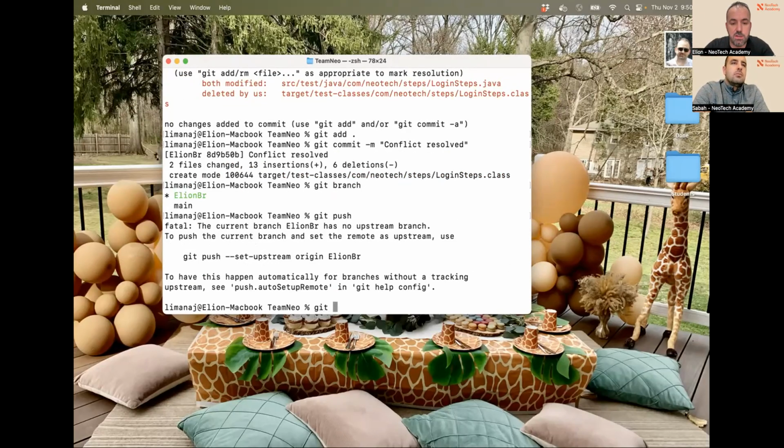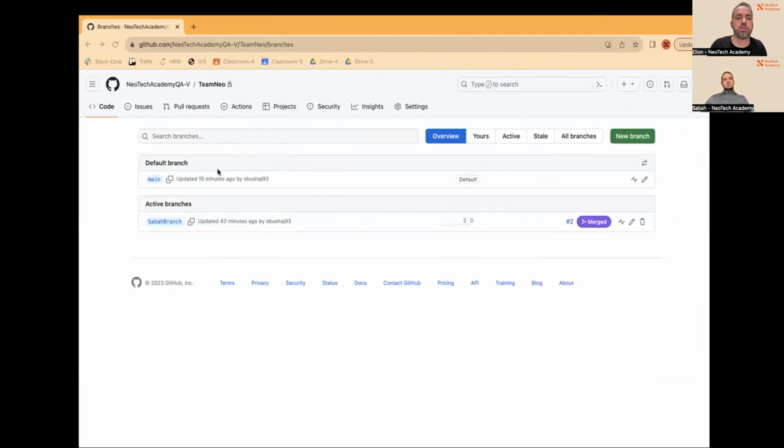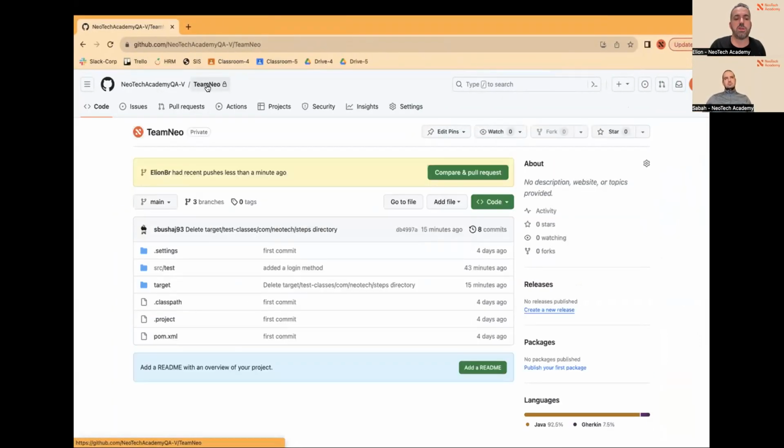So I'm going to say git push -u origin Elion branch. I'm sending my changes from my local branch to the online branch, and also I'm creating it because it's for the first time. So now the online branch has been created, and if I go to the project, it tells me that in the branch there was a change. Do you want to pull a request?